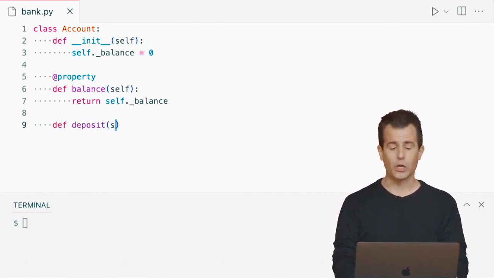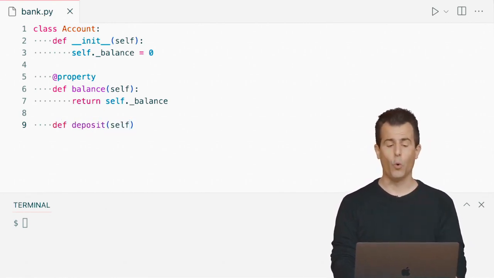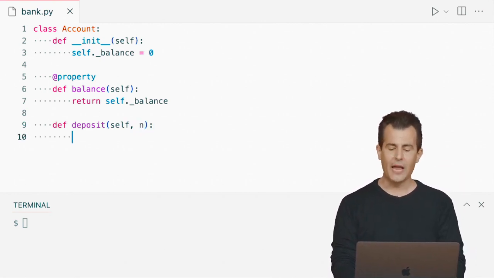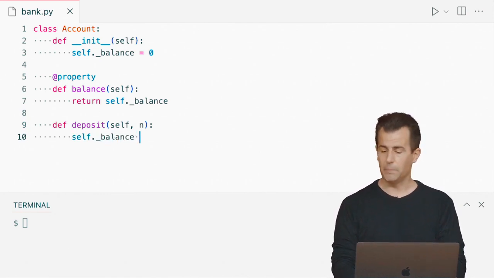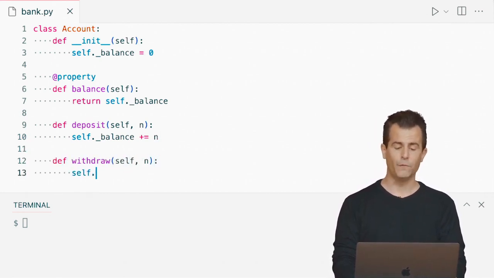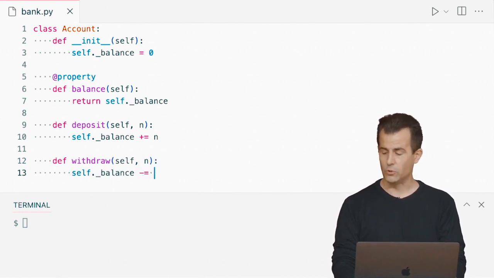So I'm going to say def deposit. It's going to take in an argument self as always, but an additional one, n, a number of dollars or coins to deposit. And how do I now manipulate this? Well, I'm going to do self._balance plus equals n. And now down here, I'm going to do def withdraw(self, n), just like for deposit. But here, I'm going to do self._balance minus equals n.